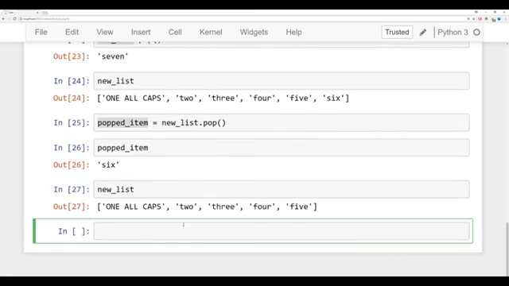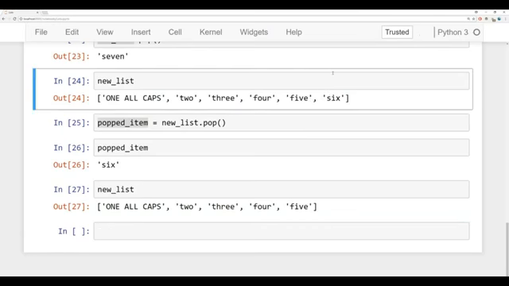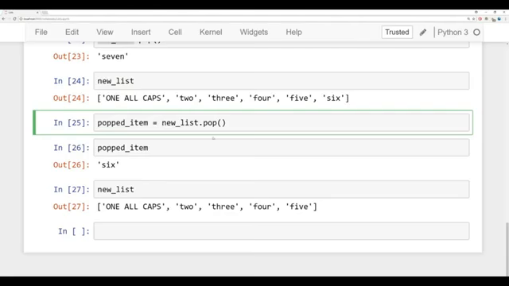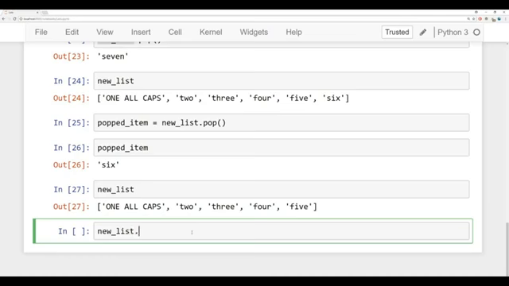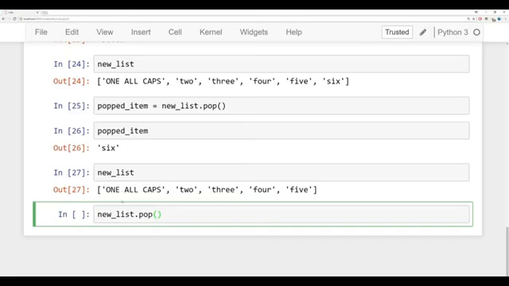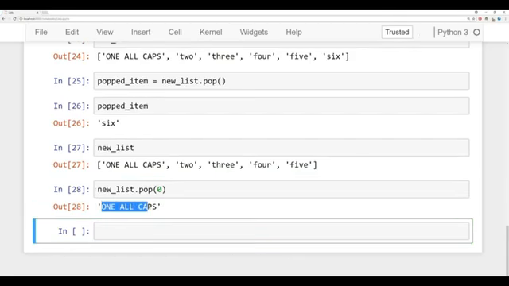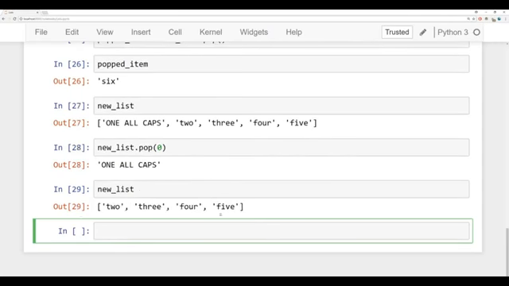Now a common question that arises here is, hey, I don't want to remove something from the end of the list, I want to remove it at a specific index. For instance, I want to remove the 1 all caps at index 0. Well, it's actually no problem. You can pass in an index position into the pop. We can say new list dot pop and then just pass in the index position of what you want to remove. We can see here that 1 all caps is at index position 0. So let's pass in 0 there, run it, and we can see that we've popped off 1 all caps. And if we see new list now, we have 2, 3, 4, 5.